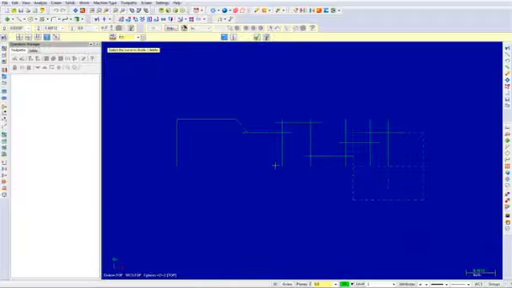From here, enable the Trim to Entities button in the ribbon bar. Select the following entities as shown. Your part will appear as shown. Select the OK button to exit this command.